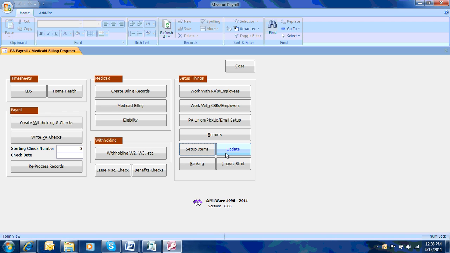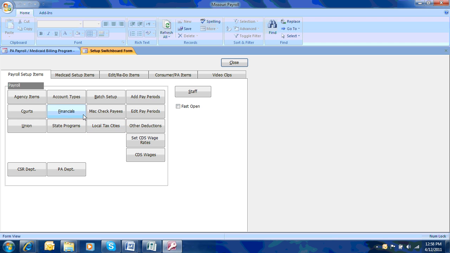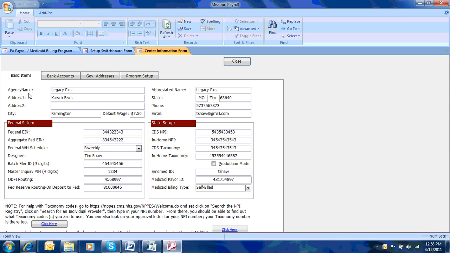Agency Setup. From the main form, click on Setup Items. Under Payroll Setup Items, click on Agency Items. You will begin by filling out your agency name, address, city, state, zip code, and phone number. The abbreviated name is the name that will be used in file names for files created by the program.